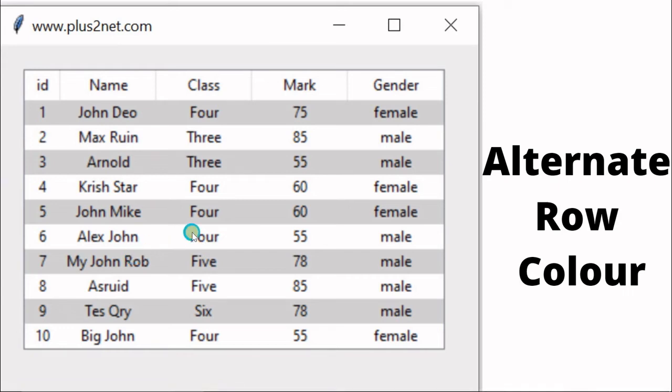Hi friends, this is a Tkinter window and we are taking data from a database and displaying it using Treeview. Now you can see here all the rows we have given alternate color. So this is based on the row number we have given.